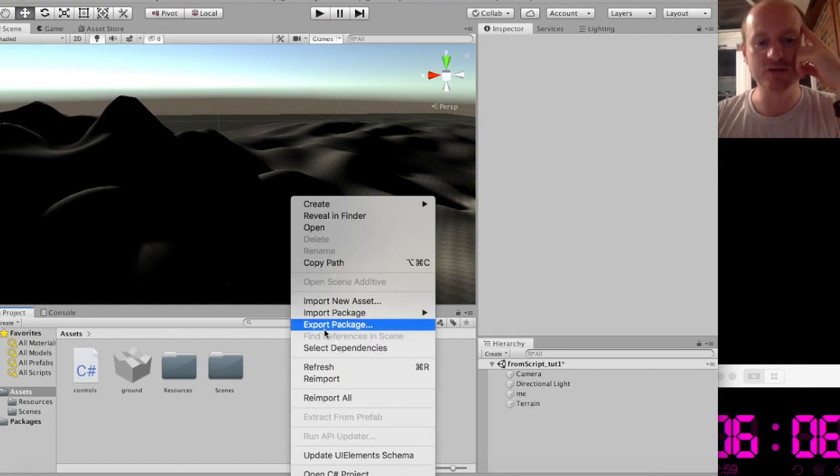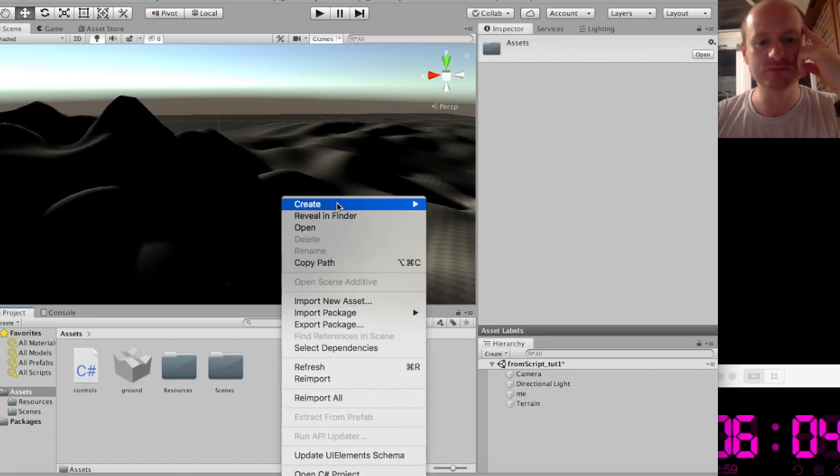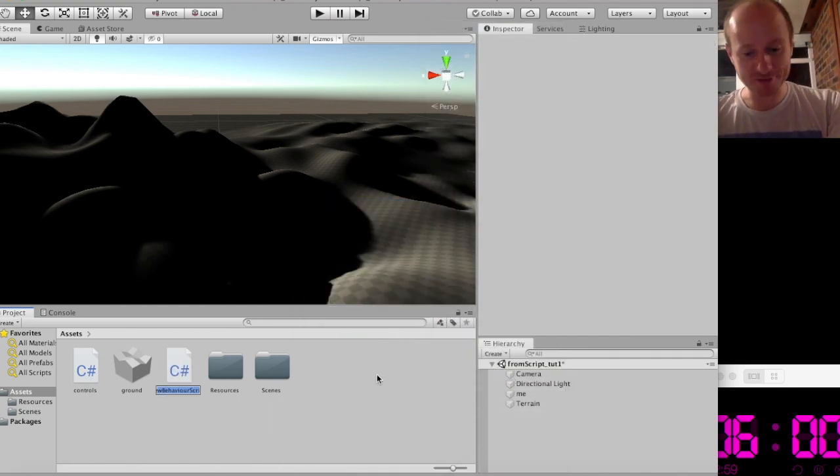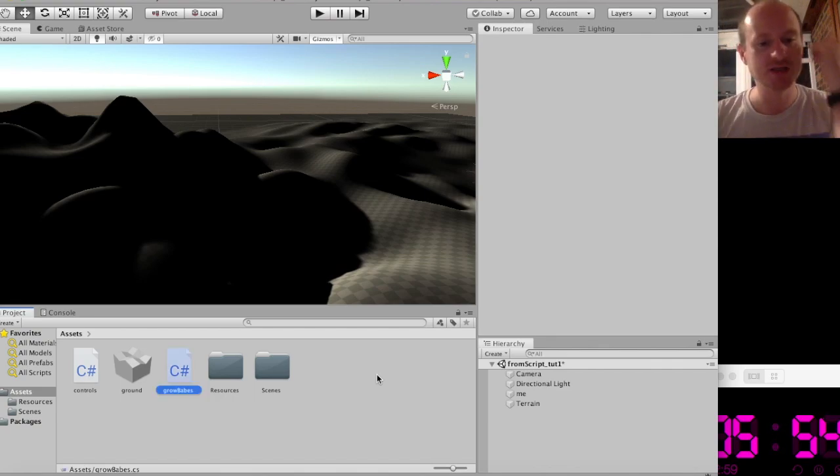appear? So in your assets folder, let's go to create and create our first script, and we'll call this, I don't know, GrowBabes. We're going to grow some babies, some babes. Notice I've, what they call it in the industry, camel humped this name.